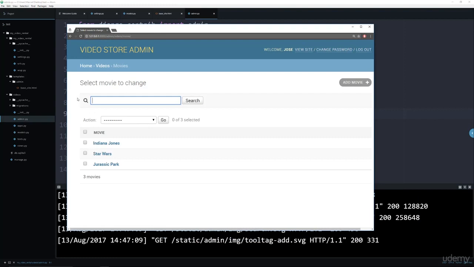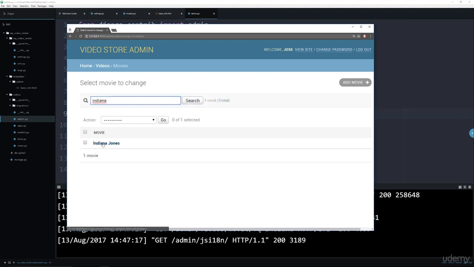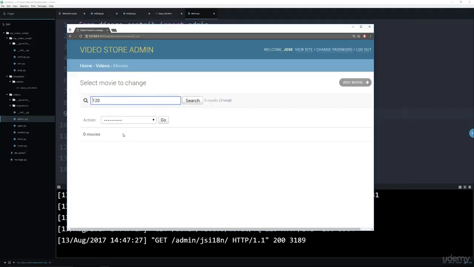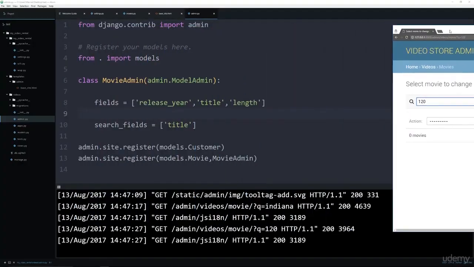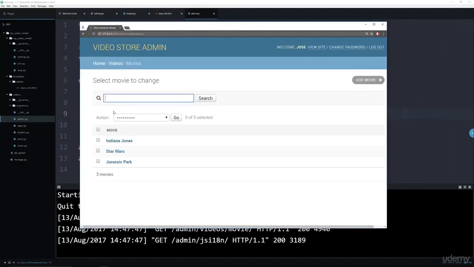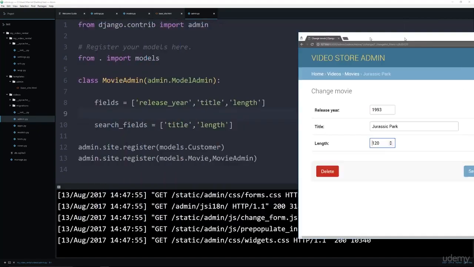So if we click on movies, notice here now we get this nice little search box. And what I can do is begin typing something like Indiana, and then hit search, and it's going to return anything where Indiana happened to be in that title. Now if I search something like 123, or let's say 120, and hit search, right now 0 movies pop up because it's not searching the length of movies. It's only searching the title of movies.